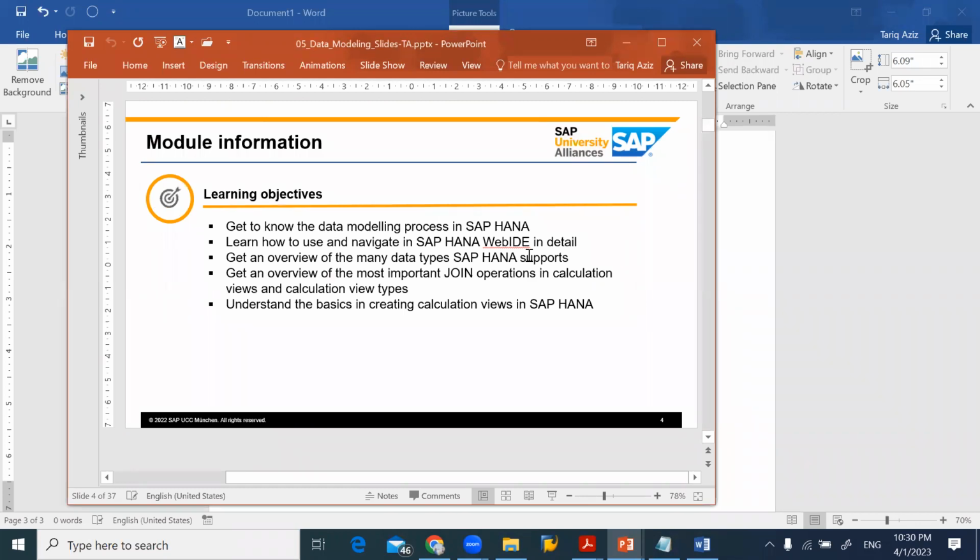So we'll get to know the data modeling process in SAP HANA, how to use and navigate the web IDE. As you know, we are using Google Chrome, and then we are using the web integrated development environment. Okay, so we'll see how we can use and navigate this web IDE.